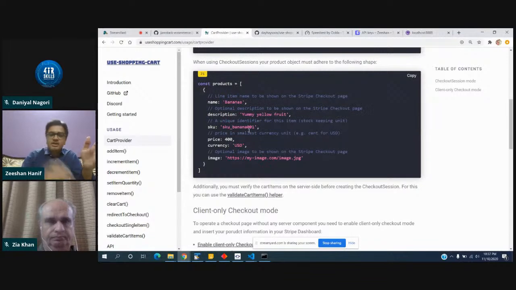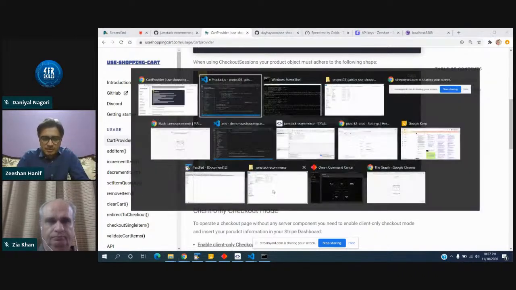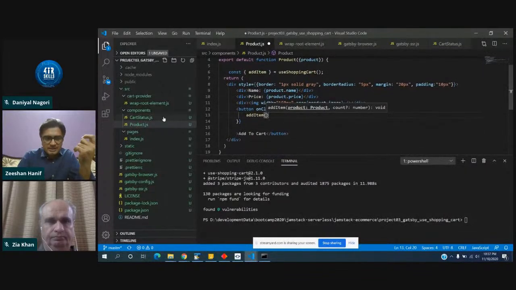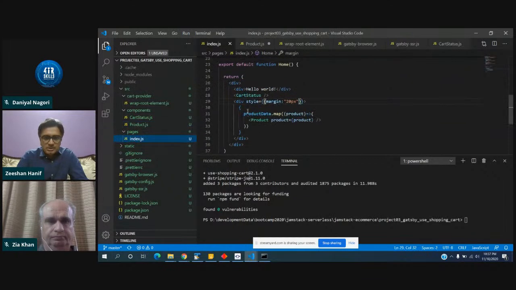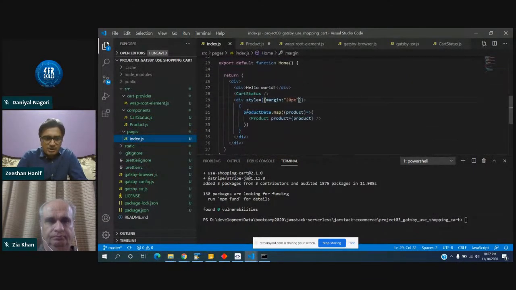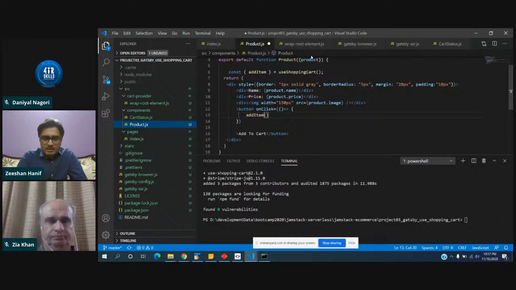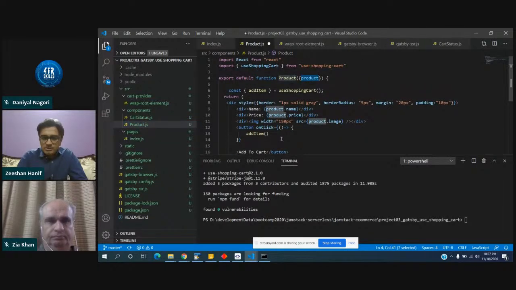If at this moment we are using Stripe, and Stripe has changed its naming for the ID, so we can use price ID over here. I'll show you in a moment. These things are required inside the product object, as we have already used over here. So that's a standard or recommended way to use this product. So we have this product over here in this variable. We just need to send this product inside the add item.